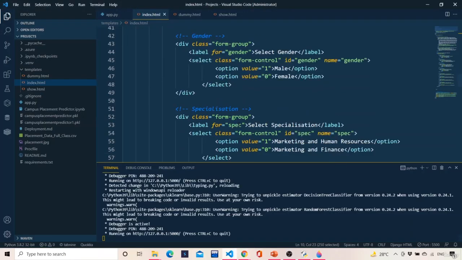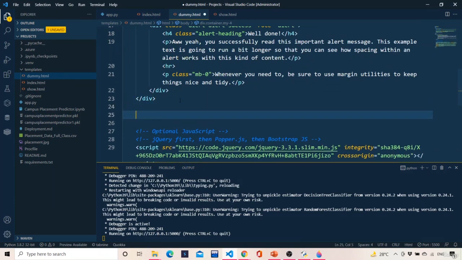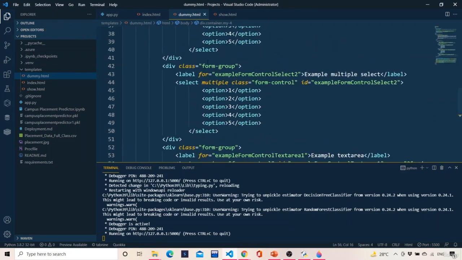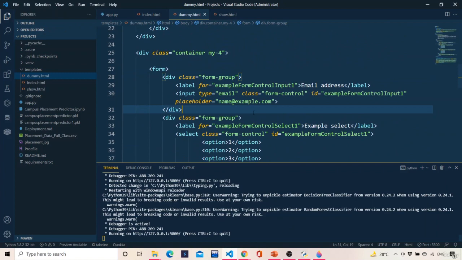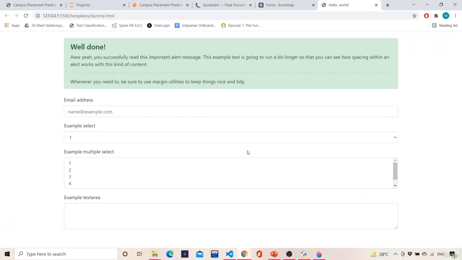I'll go to this dummy.html, and then over here what I'll do is I'll make another container so that I can give some space. Container, and then over here I'll give some space. M/4 is nothing but I'm giving 4 spaces of margin, and then I'm pasting over here. This is my form. If I just look at the live server preview of it, I can see the form over here.